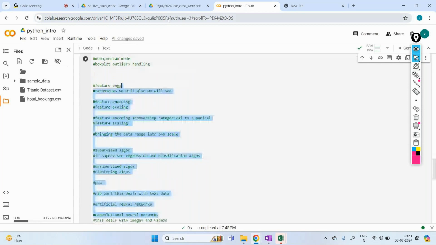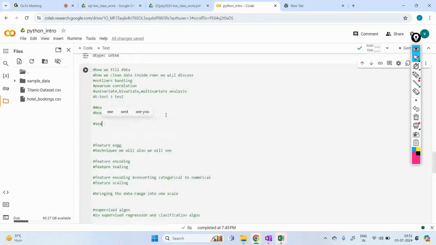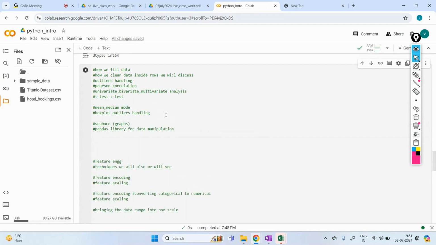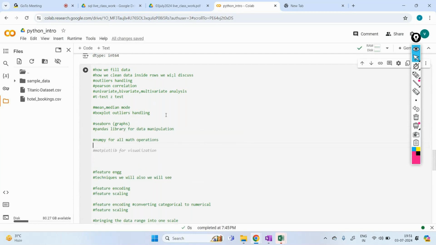See Sukanya, Seaborn is for visualization graphs, and Matplotlib is also for graphs, but there's no need; if you know Seaborn, it's more than enough. The Pandas library is mainly for data manipulation: how we read files and how we clean data. NumPy is for math operations or arithmetic operations. Matplotlib is also for visualization. You can see it below. All these things.